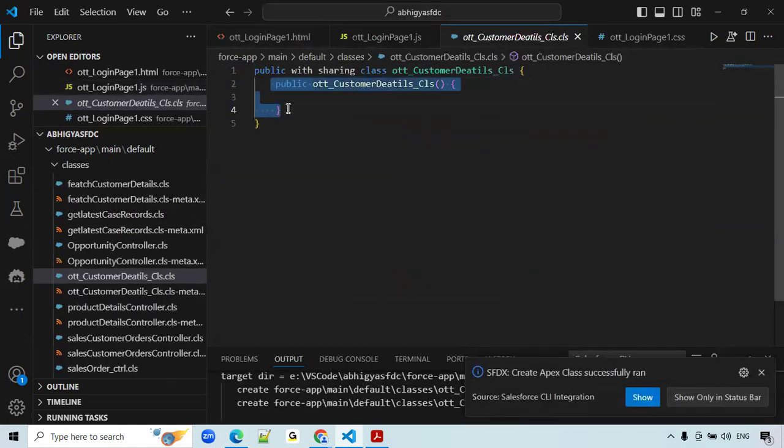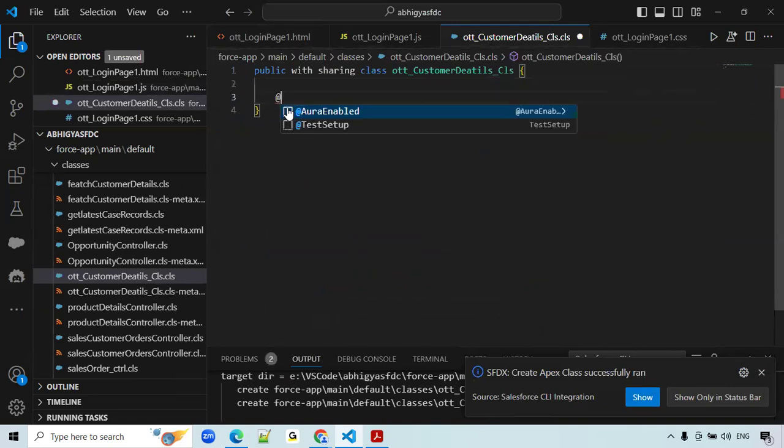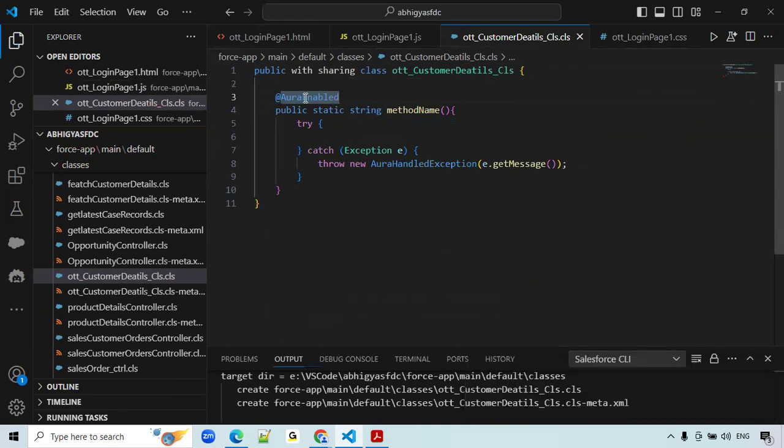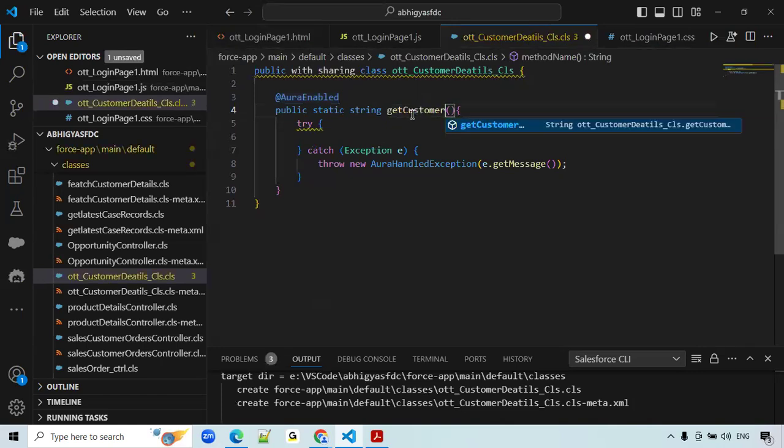So now here we have to take one Aura method, right? Must and should use the Aura annotation. Then only we can call this method in our LWC. Now here we can take our method getCustomerDetails. So we are passing the phone number from the LWC to our Apex class. Let's take a String phoneNumber, they are passing from the LWC to here.